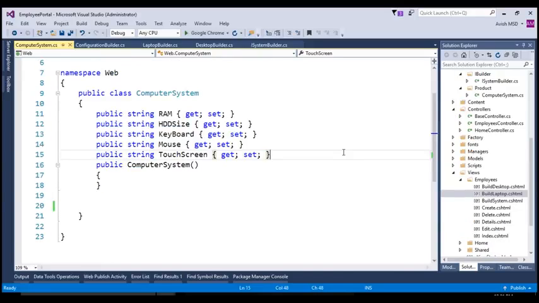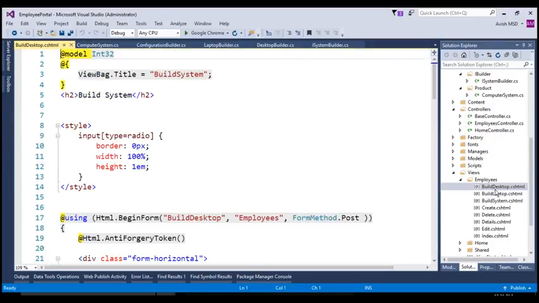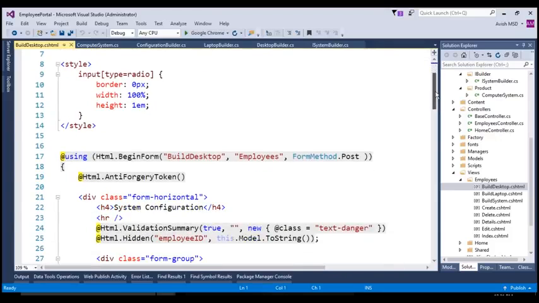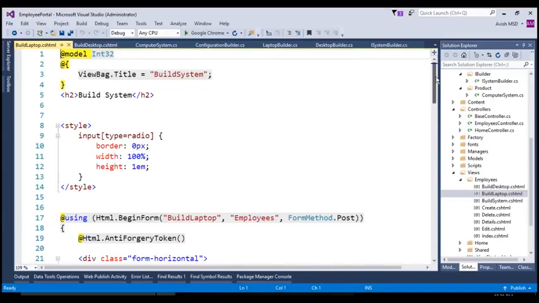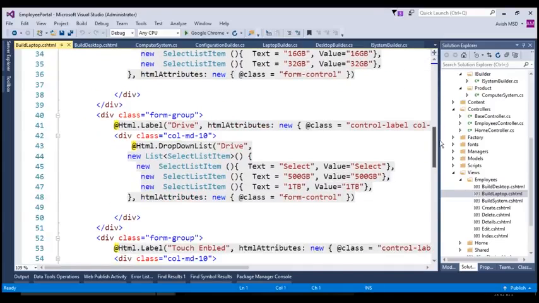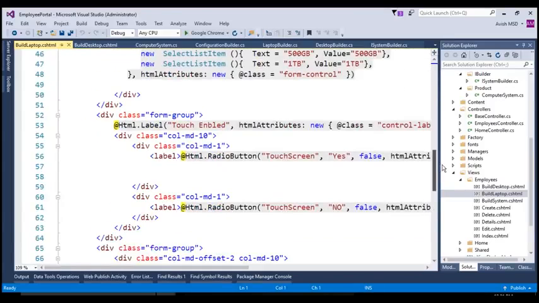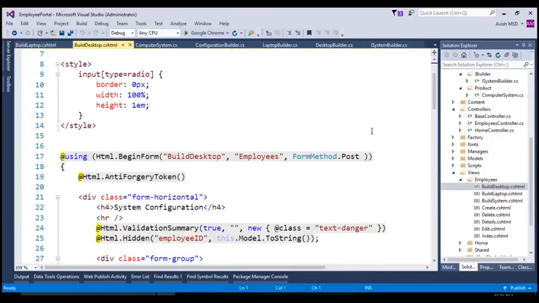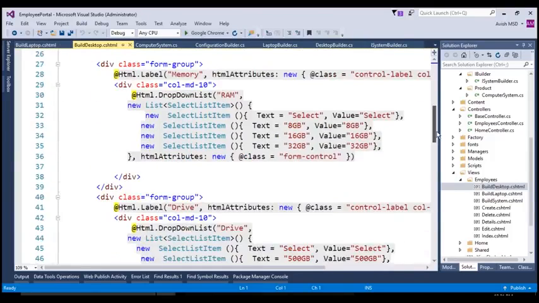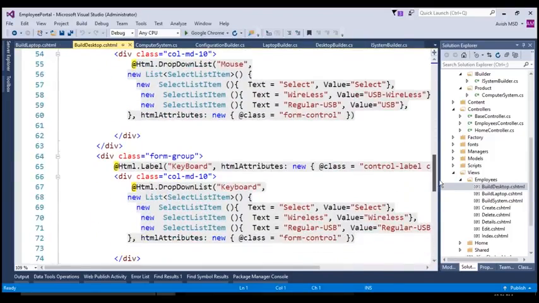To make things faster, I have created two views for laptop and desktop under the employees view folder. Along with the common configurations such as RAM and hard disk, I have provided an option to choose touchscreen in the laptop view, whereas in the desktop view, I have provided an option to choose keyboard and mouse types.